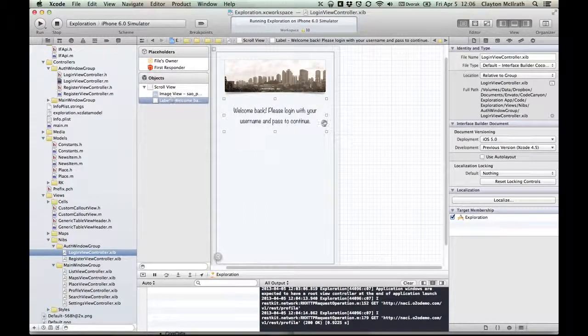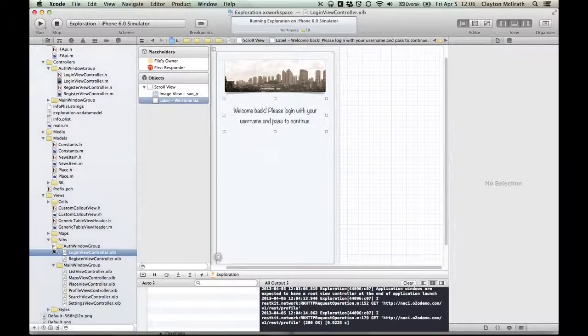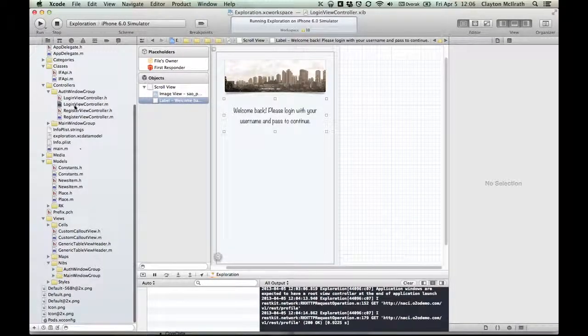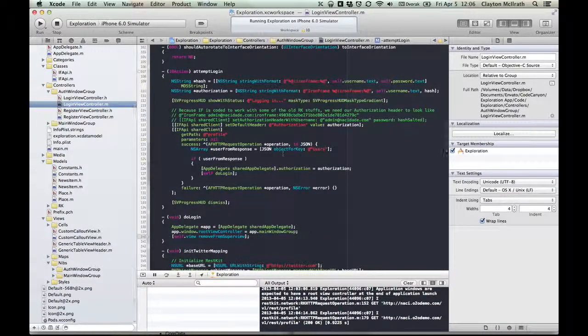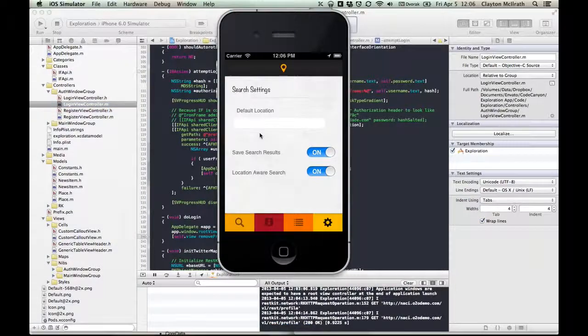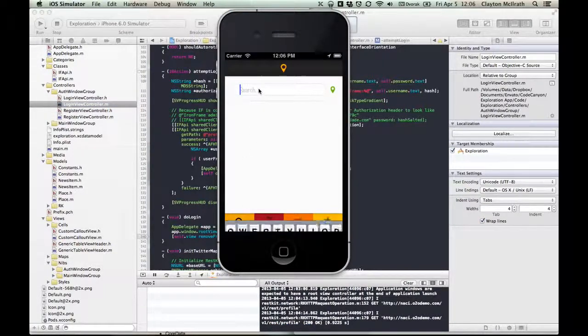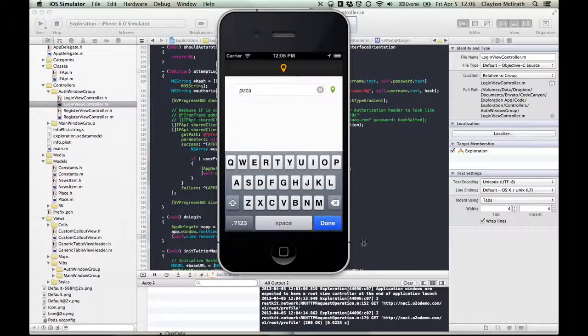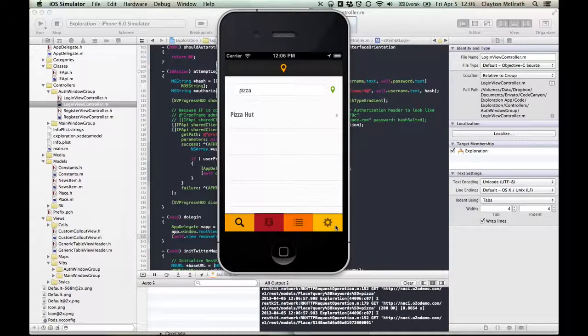Login view, you see that this is programmatically creating the form fields. So the only things that are dropped in onto the nib are the label and the image. So you get to kind of see examples of the best of both worlds. Under the login view controller and back to the application, actually we'll go into the search. We can do a search for anything. We can do a search for pizza, because I know that that's in our system.